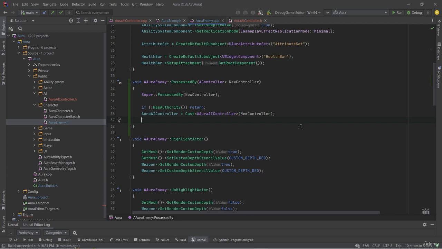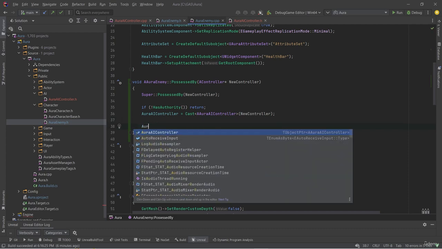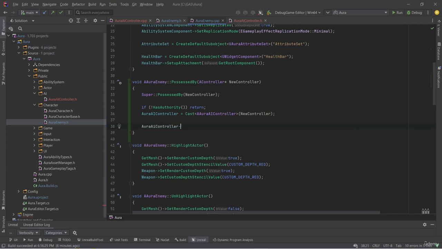Now, we want to run the behavior tree. That's pretty easy. We take our Aura AI controller, and it would help if I spelled it without typos. There we go. And AI controllers have run behavior tree, which takes a pointer to a behavior tree. Now we have one, so we're going to pass that in.